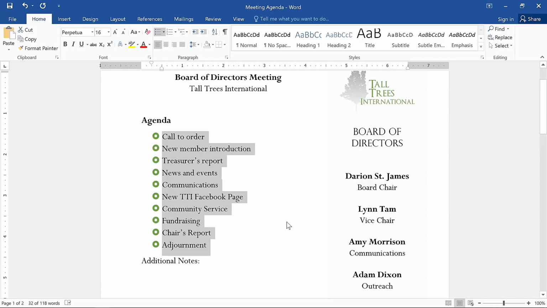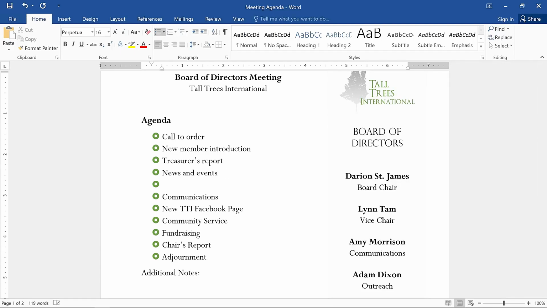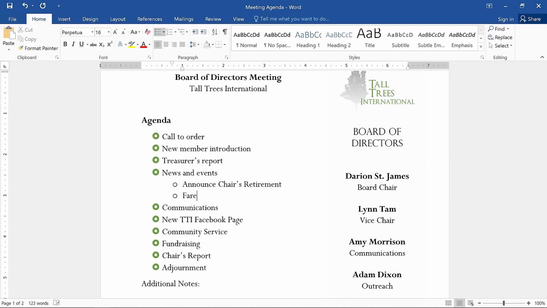Now there's actually a third type of list that we haven't talked about yet, called a multi-level list. A multi-level list is basically just an outline, and the great part about them is you can easily turn any bulleted or numbered list into a multi-level list. For example, under News and Events, I'd like to add some specific news items. I'll press Enter to create a new item, and then press Tab on my keyboard. Then I can type each item, pressing Enter after each one.